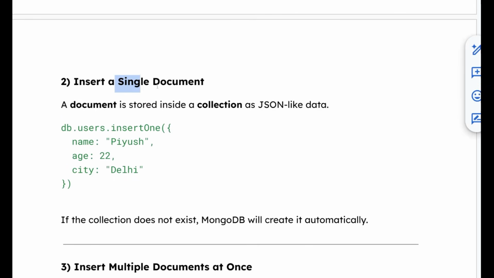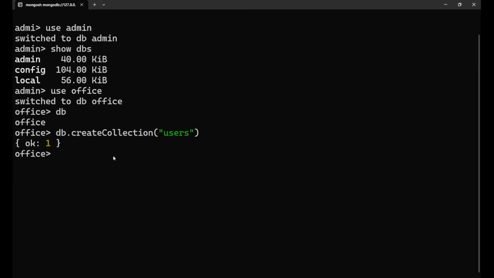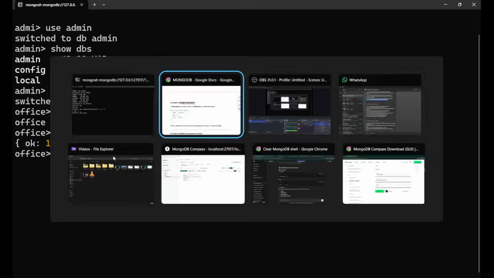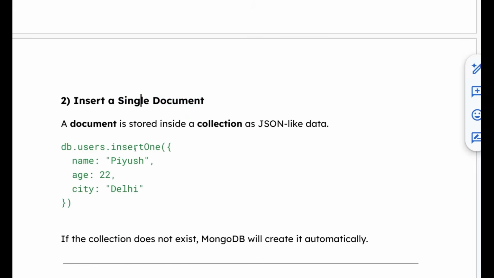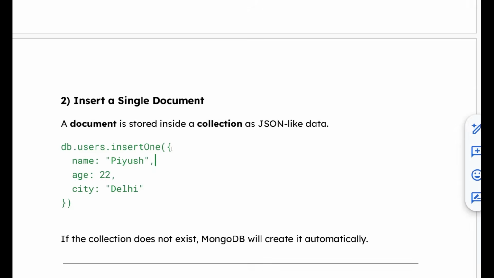How do we insert a single document, right? For that purpose, you need to first write db, which is office, then the name of the collection, that is users, and then for a single document you write insertOne where O is capital. Make sure, it is case sensitive, so make sure that you do not make any mistake. insertOne, put a bracket like this. Now inside of it you need to put a curly bracket.